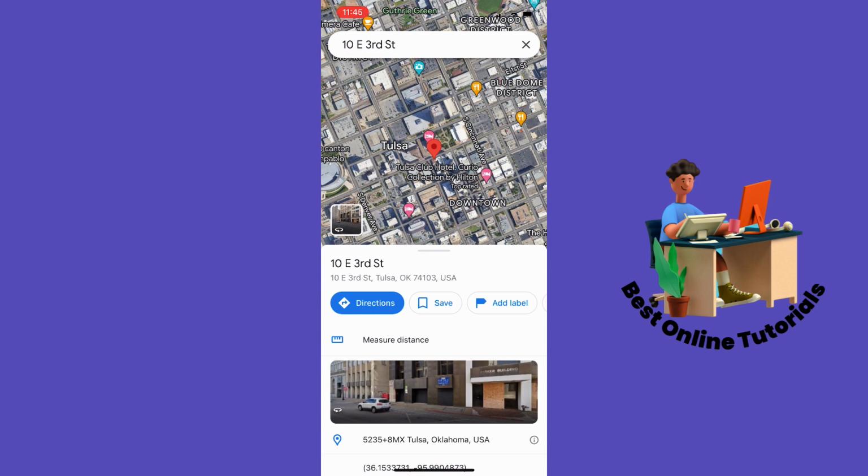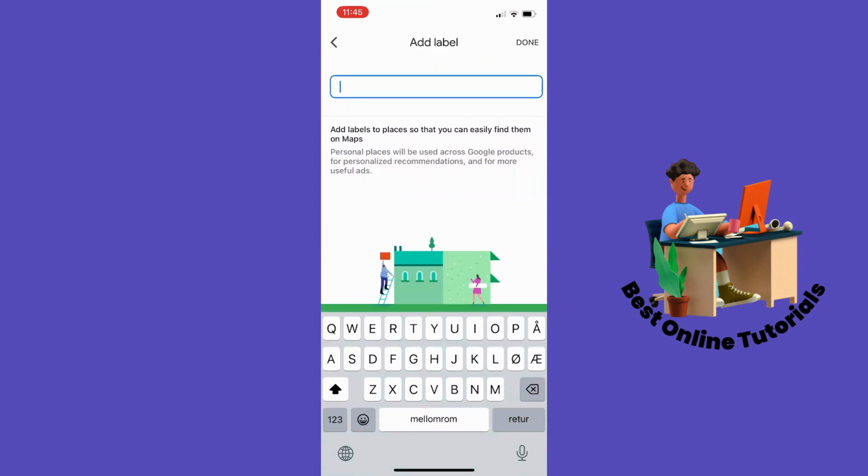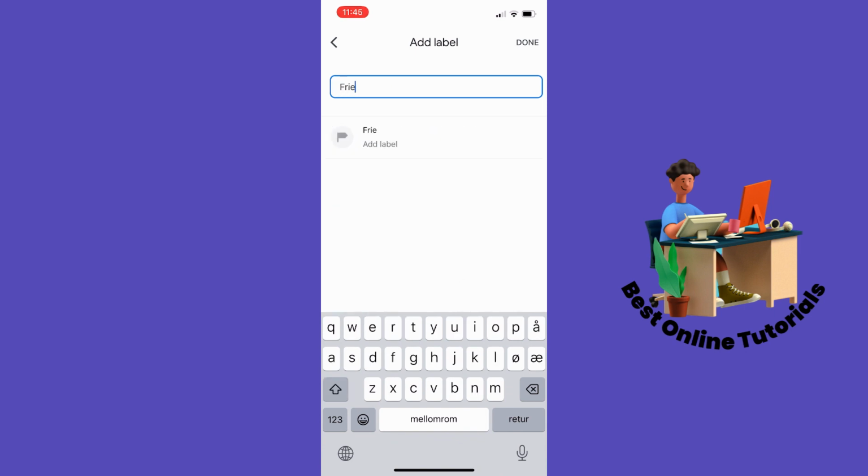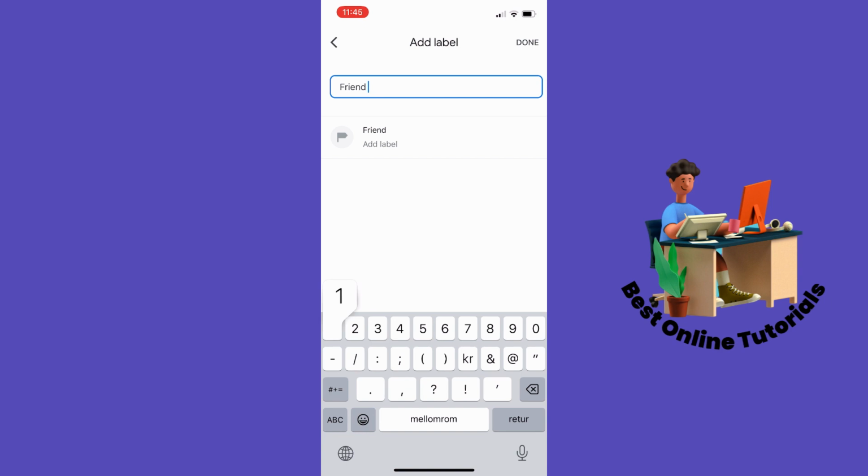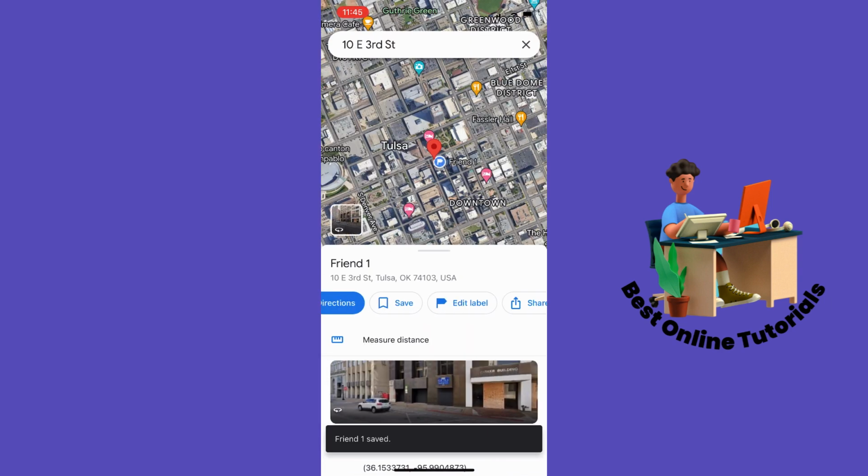And what you want to do now is to go down to the menu where it says Save and Add Label. These are the two buttons we are going to use. The first thing I want to show you is to add a label. So just tap Add Label, and here you want to name your label. I'm just going to name it Friend 1, and then you want to tap Done. And as you can see on the map here, it is a blue label.